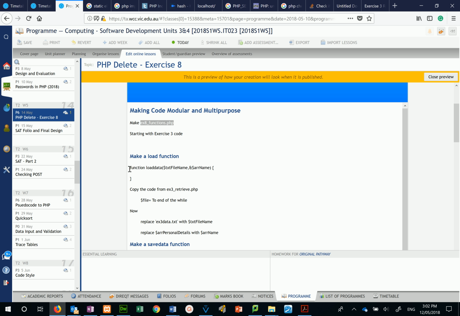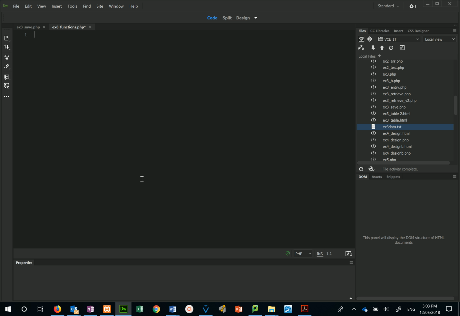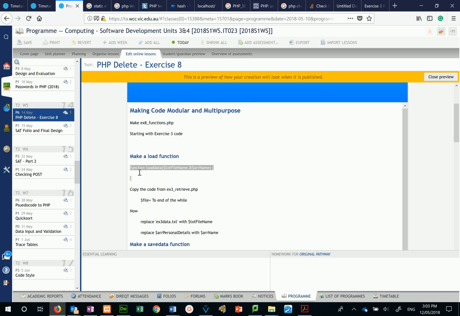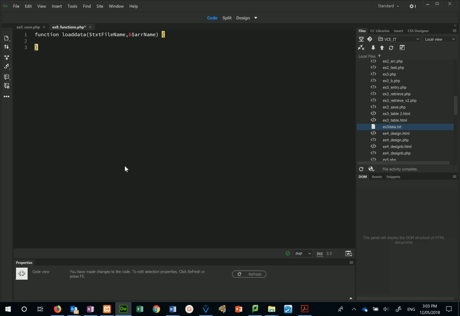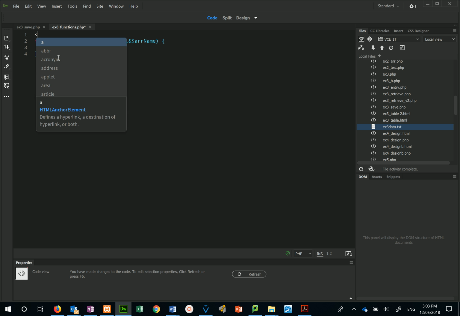The first thing we want to make is a function that's going to load data, and it's going to be as generic as possible. So it'll load data from any CSV file. So here's the basic code for that. Obviously this is a PHP page, so we start off with the standard PHP. And we end that down the bottom here.